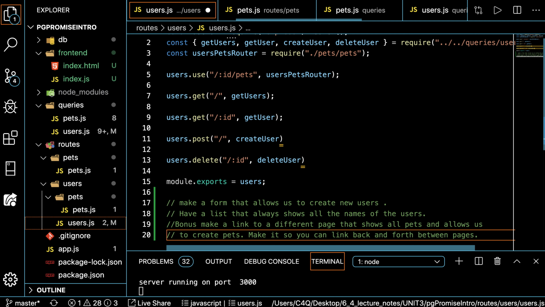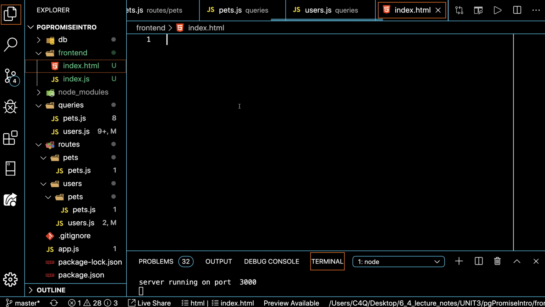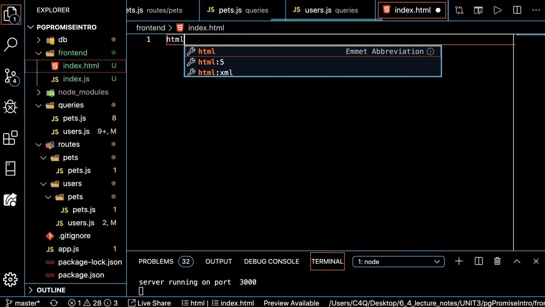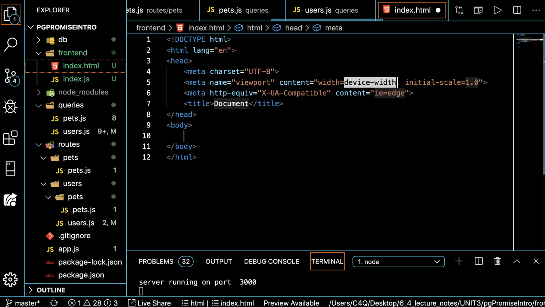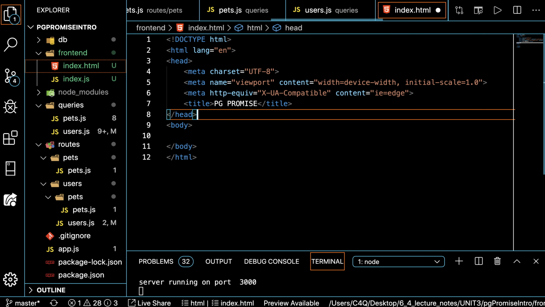All right, so let's walk through this. Yep, I'm recording. Thank you, I appreciate it. Okay, so if we're walking through this, we decided we needed an HTML page. So we know we have an HTML document, and we'll just call it PG Promise so that we know which project it is.